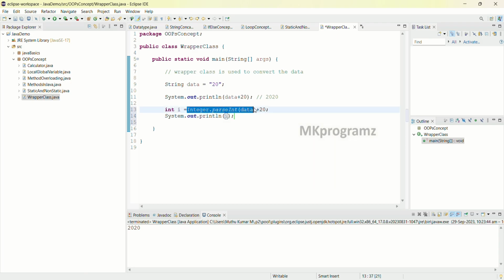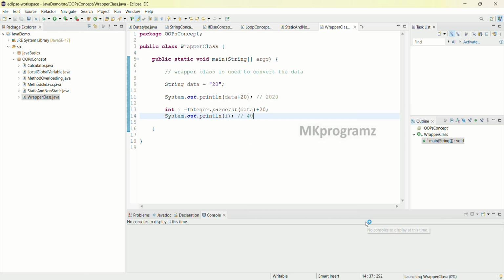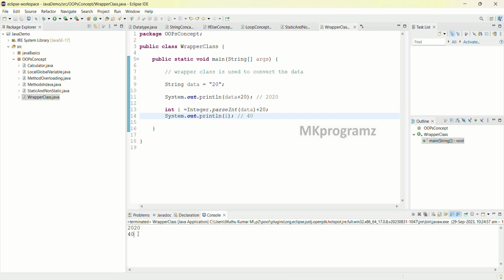So now we have converted the string into integer type. So this string 20 will convert into integer 20. In 20 plus 20, now it will print as 40 here. Let's see that. See, 40. But here it is printed as 2020, because it is a string. Now here we have converted string into integer.